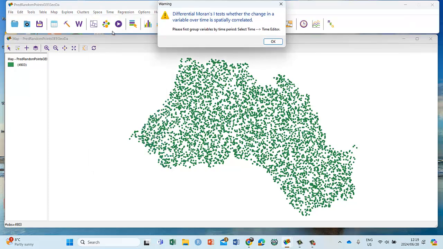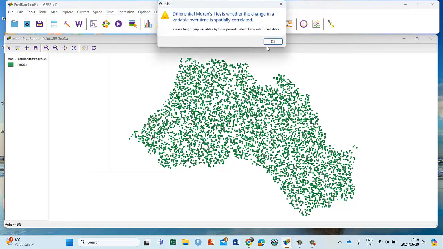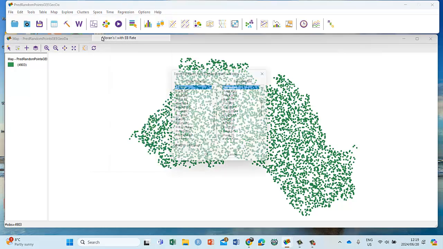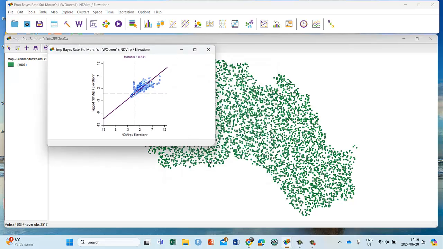Differential Moran I statistics test whether change is spatially correlative. Okay, so let's leave that out. That doesn't seem to want to do it. Moran I with EBE rate. Let's do the same and see what that does.